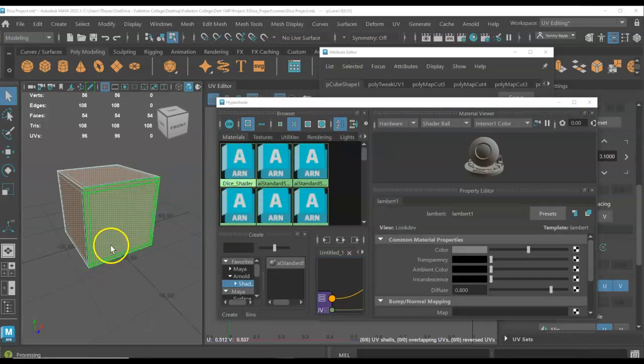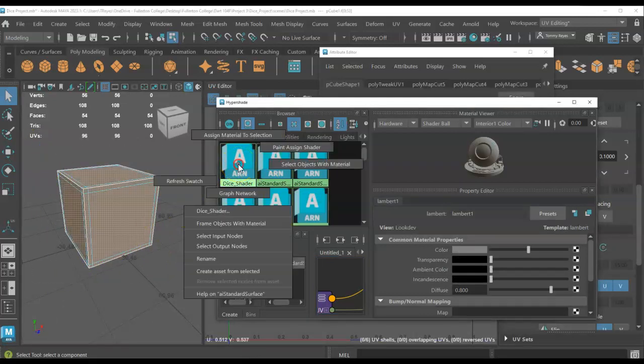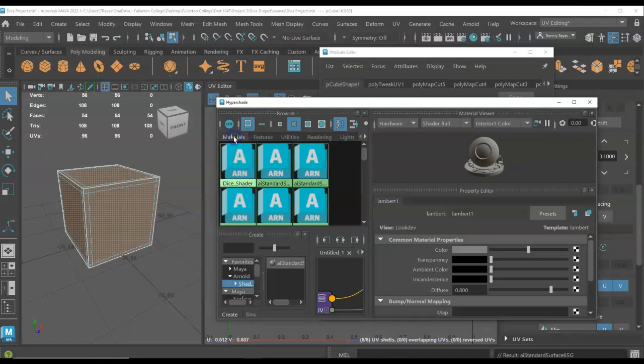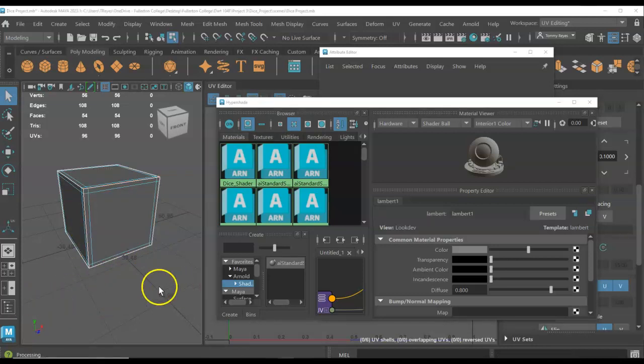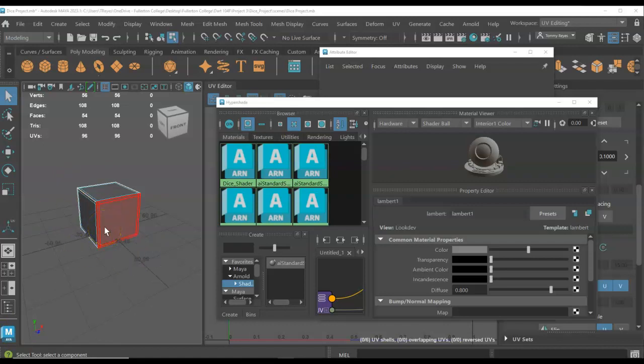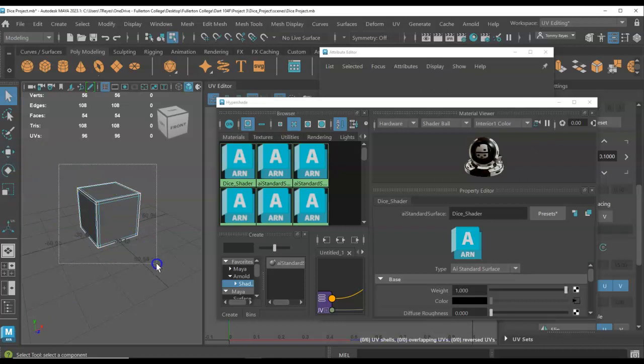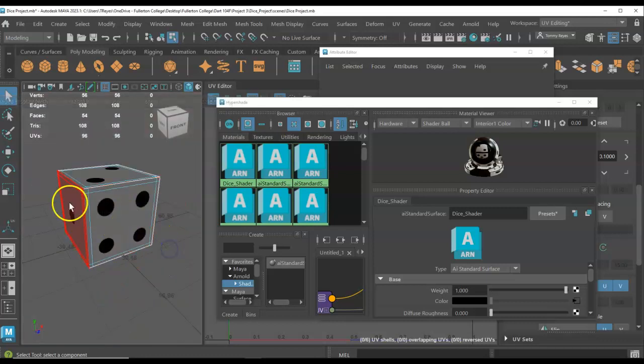So now you see the Zeiss shader right here. Now I want you to go over here, select everything, and then right click on the shader and assign material to selection. It's assigned, but we might not see anything right away. We're not in material view. If you hit number 6, you should see it. So highlight everything, hit number 6, and there you are. You have UV'd your dice.